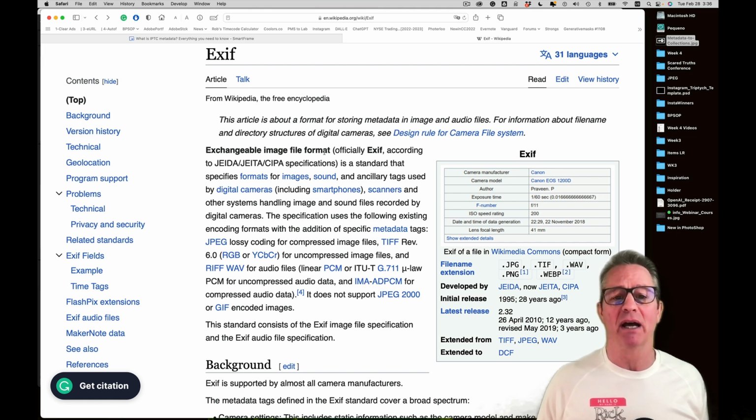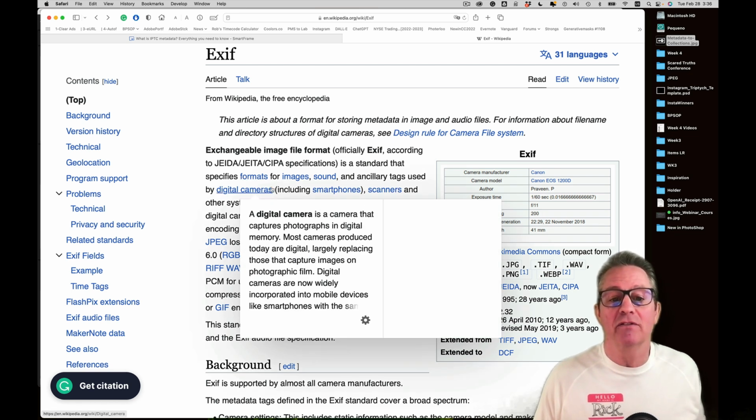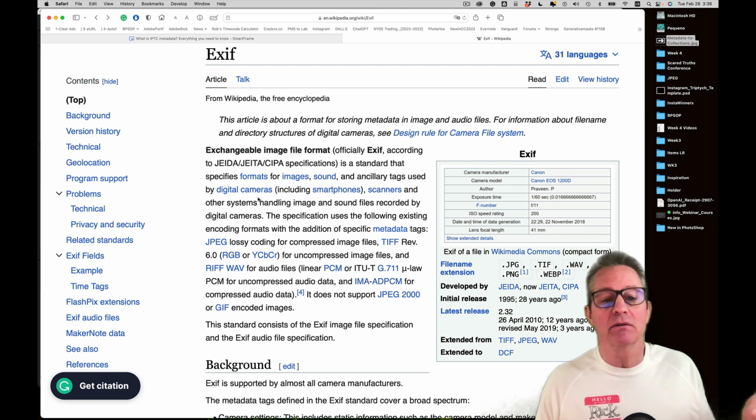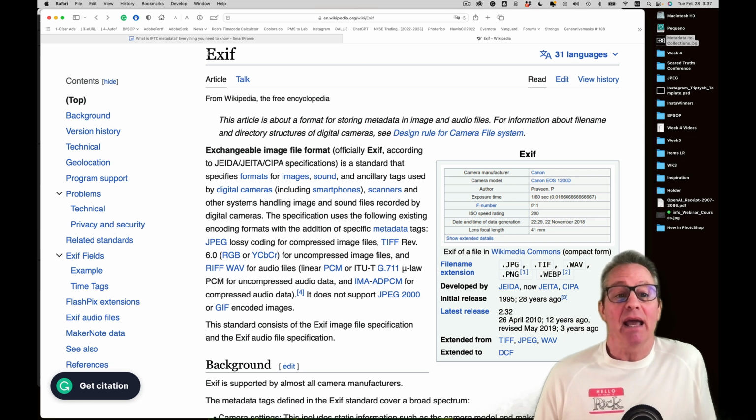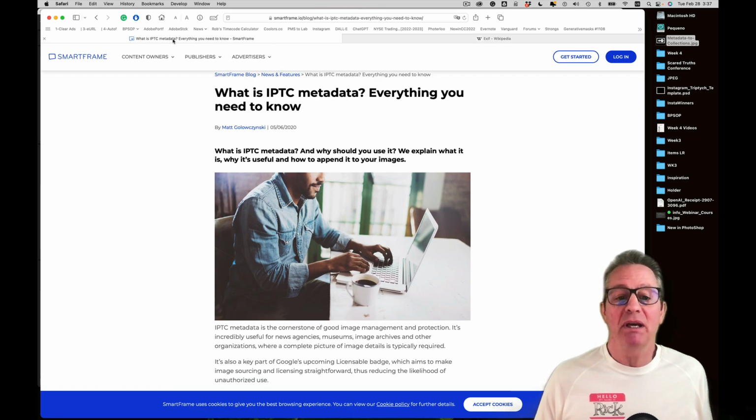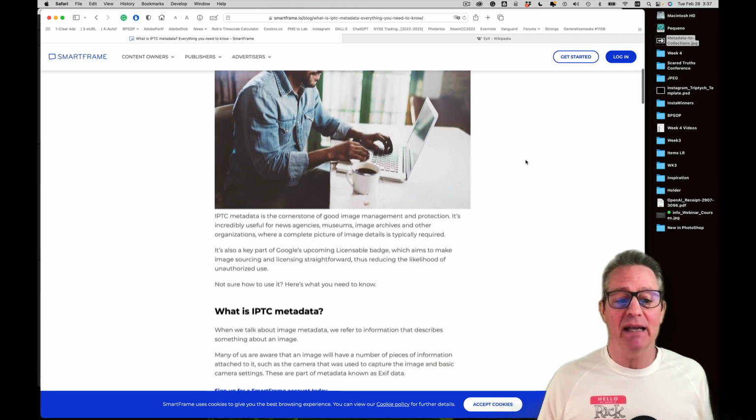Exchangeable image file format. If you're ever on a game show. What is it? Hey, it's a format for images and sound and digital cameras and so on. Okay, it's metadata. I just want you to know, Exif is metadata. Well, what is IPTC? And how is it different than Exif?